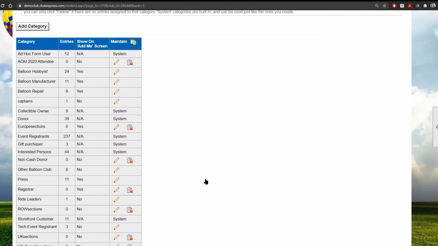Mailing list categories are ways that your members and non-members can get automatically added to a specific distribution list based on an action they take on your site. So, for example, we have system mailing list categories that you can see by looking in the maintain column and checking for that word system. Let's talk about our donor category.